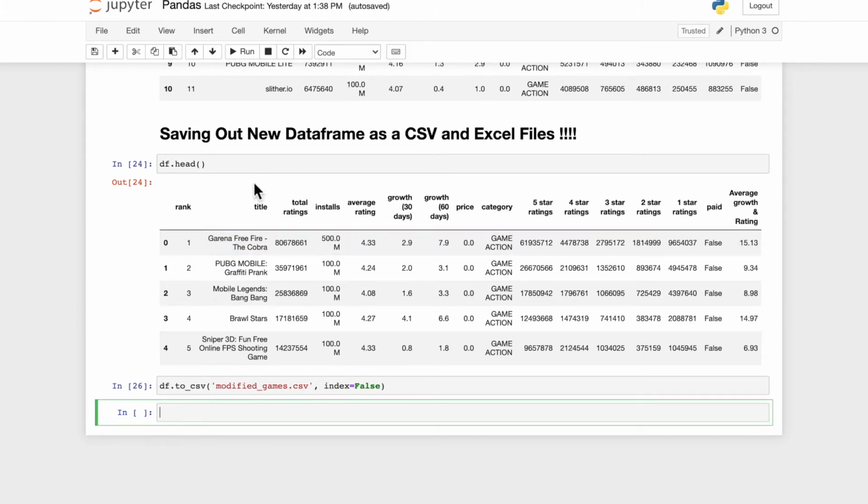Alright guys, the next topic is how you can save out the new data frame as Excel files. This is also very simple. You need to write df.to_excel instead of to_csv, and here give the name, which is modified_excel.xlsx file, and here also let's pass along index is equals to false, because it's annoying to keep index is equals to true. So the excel.xlsx file.